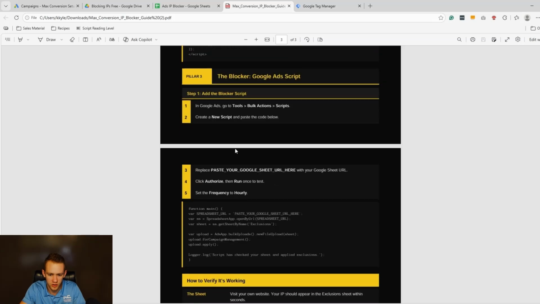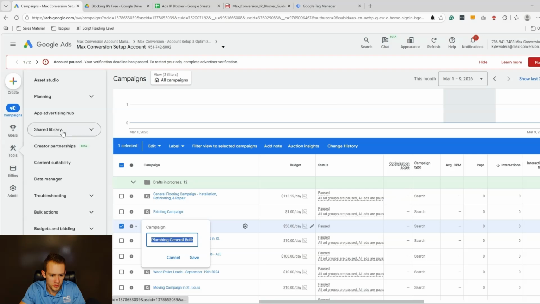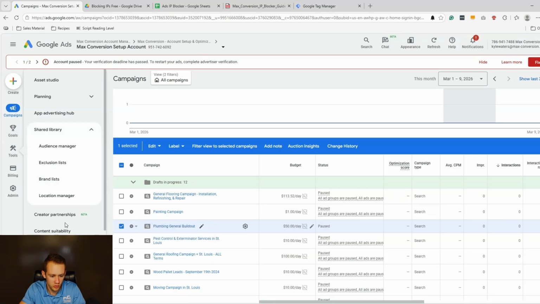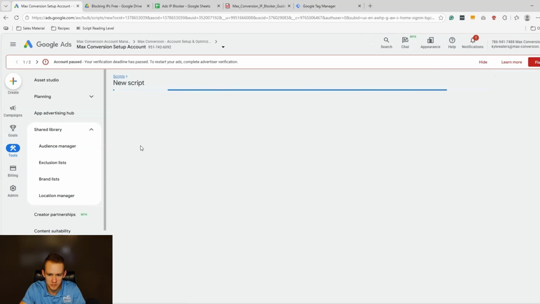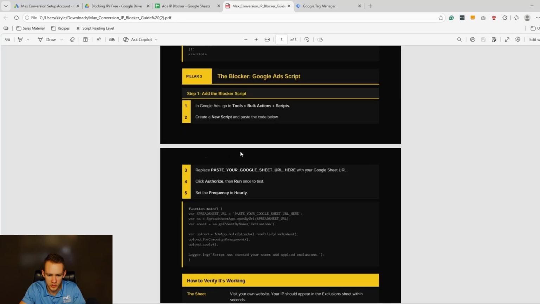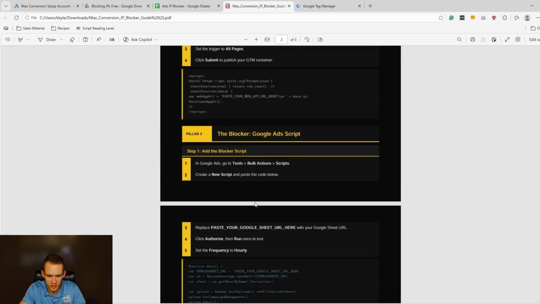We're going to go to the third one, which is the Google Ads script directly. Now what we're going to go ahead and do is go into the account, go to Tools. You are going to want to go to Bulk Actions and then Scripts over here. Now we already have a script here, but I'm just going to go ahead and add another one. New script. And then what we're going to want to do is we are going to copy this right here.